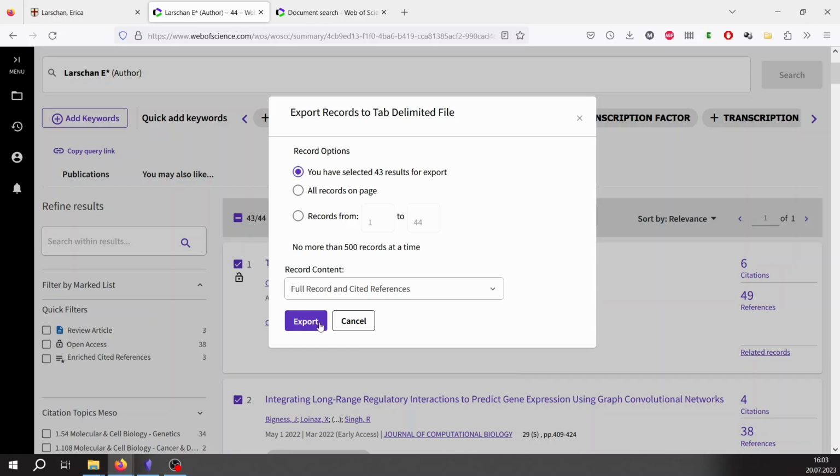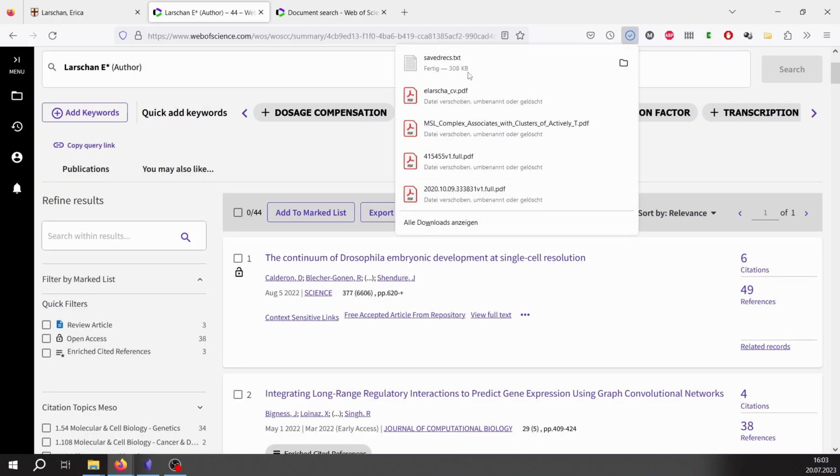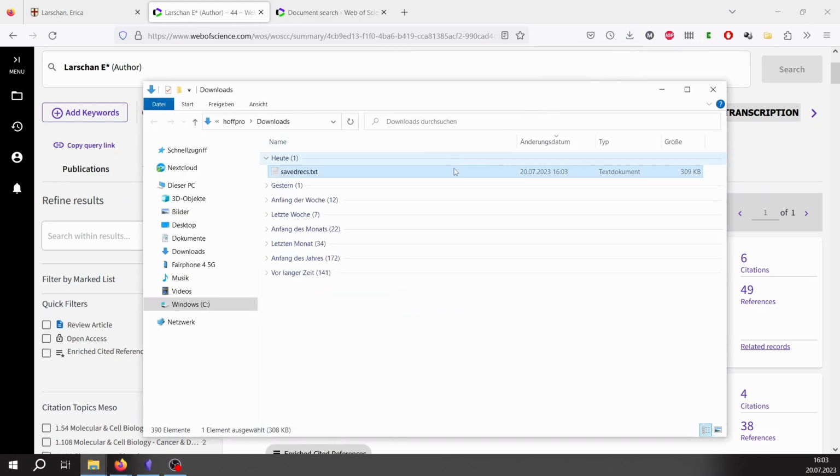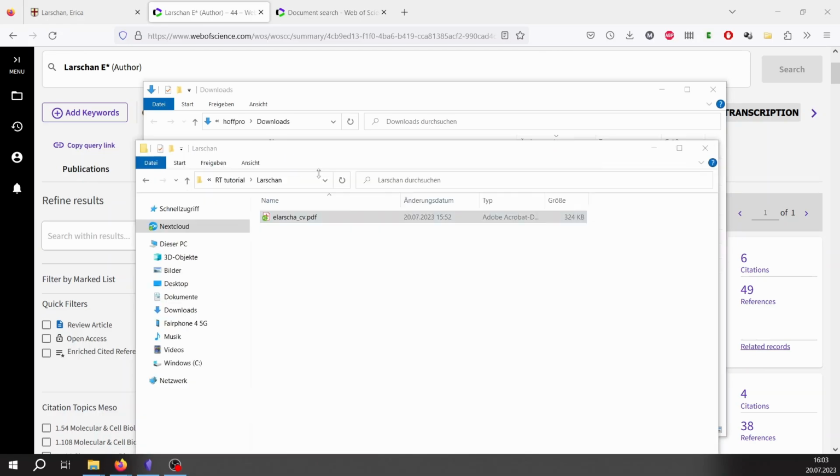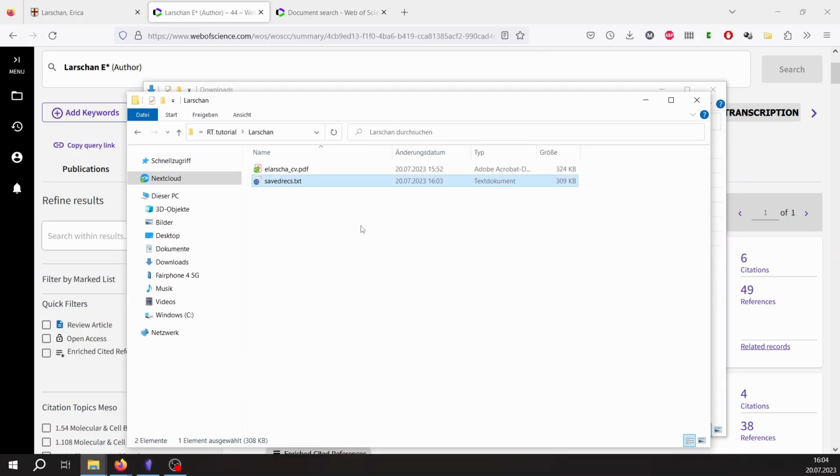So we select it, press export, and then we get a text file, which will be downloaded, called saved recs. It's always called saved recs. So if you do it more times, it will just have the same name. So we put it in our folder again and rename it to the name of our researcher.